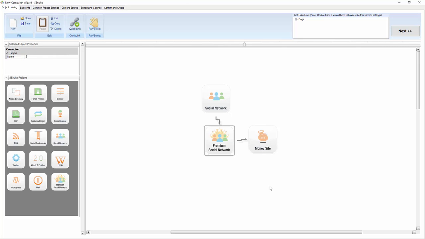So what we've done here, very simply, is we have our money site, which is your own website, and to that we have linked the Premium Social Network. Premium Social Network are generally sites that are unique to SEnuke. They're not platform based. Every single one of them has to be programmed in specially just to work with SEnuke. These are generally very high authority sites, and you get a lot of ranking respect from the links created by these. Below that we have put a standard social network.